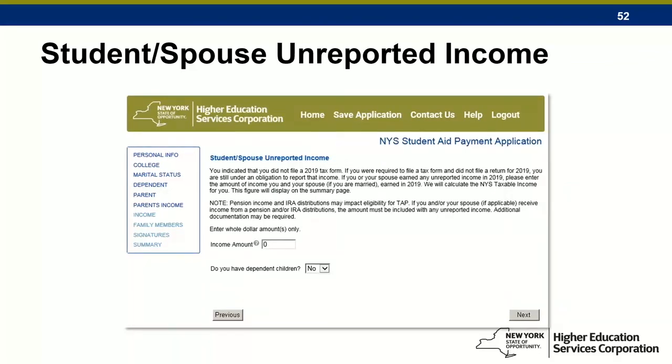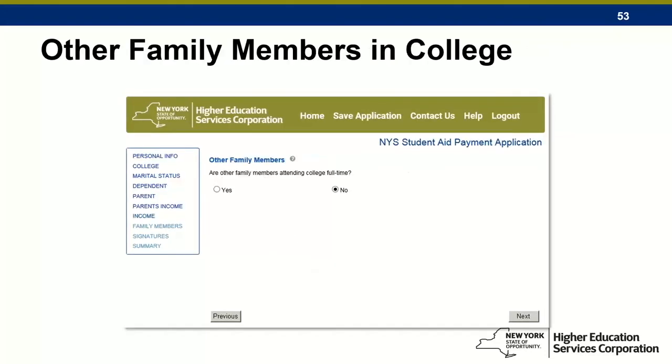So if I had a summer job in 2019, did I earn any money where I didn't file taxes necessarily, but I still had some wages or some income? I'm going to report that and answer whether or not the student has children. And then I'm asked if I have other family members attending college full time. And if I do, I'm asked to enter the names and socials of those relatives, because there is an adjustment, a small adjustment, but an adjustment to help students be more qualified for aid for TAP if they have more than one family member attending college full time.